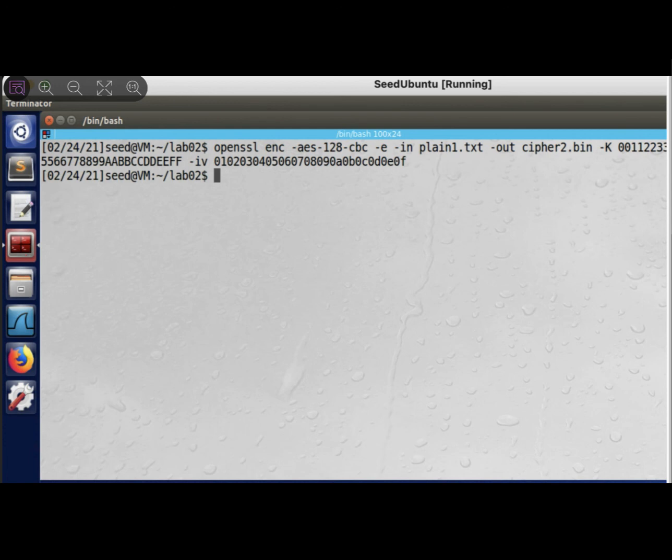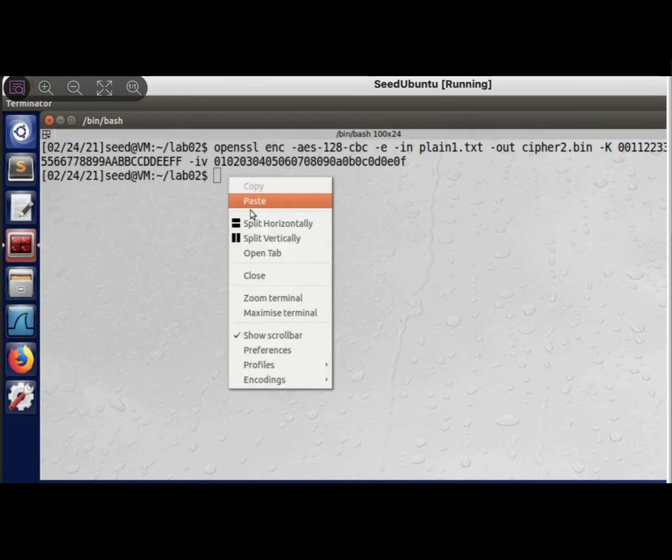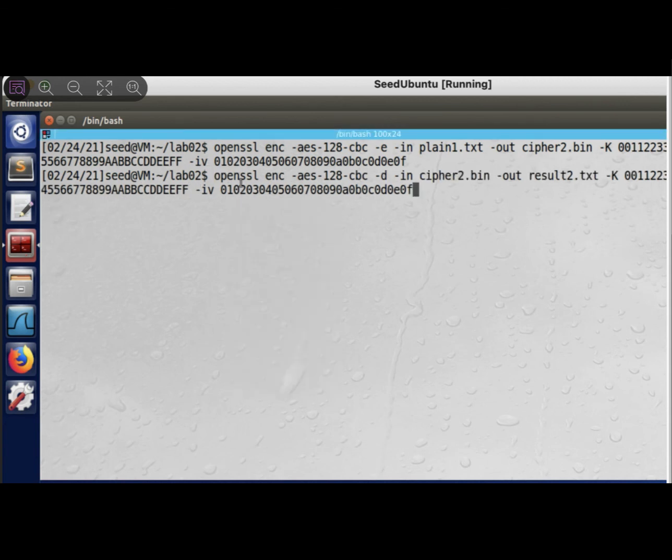I perform the encryption here, and the second one is the decryption. So this is the encryption, and this is the decryption here. Same OpenSSL command, the only thing here is decryption: the input is going to be the ciphertext, of course, and for the output I will put the result in a text file. And the same key and the same initialization vector. Then after that, perform the decryption.